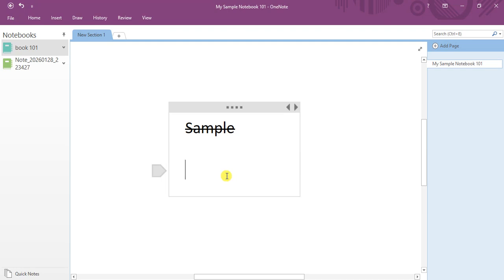If you press the same shortcut again while the text is still selected, it toggles off, removing the strike-through. This makes it easy to mark items done and then restore them if needed.